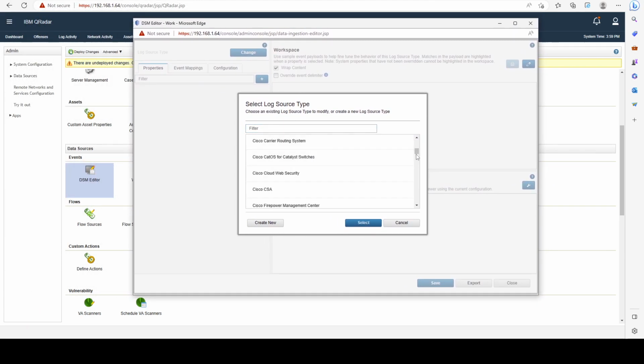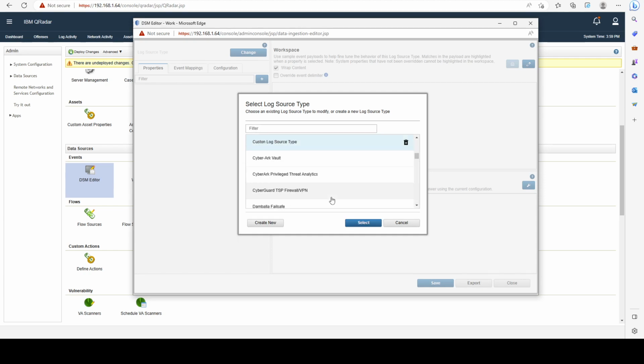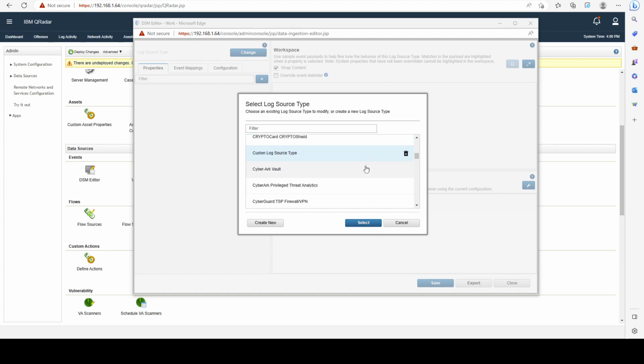And in here, we can select all the default ones, but we can also create a new one. So let's give it a name. Custom log source type. Click on save. And we can see it's a custom log source type because it has the trash can icon and all of those don't have it. So it means we can delete it because it's custom.